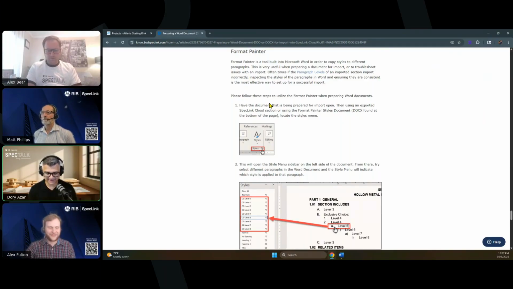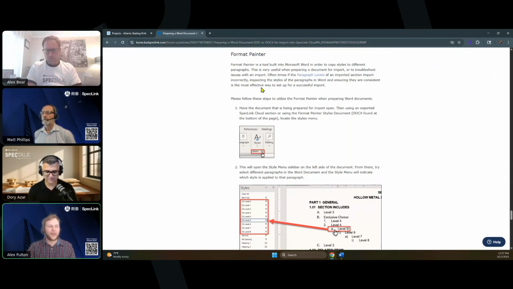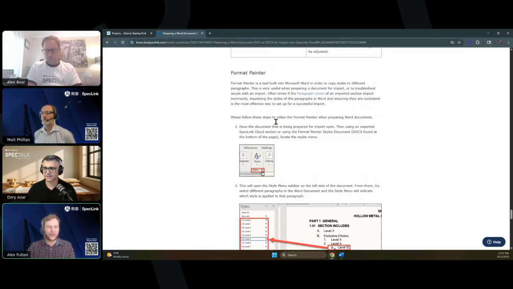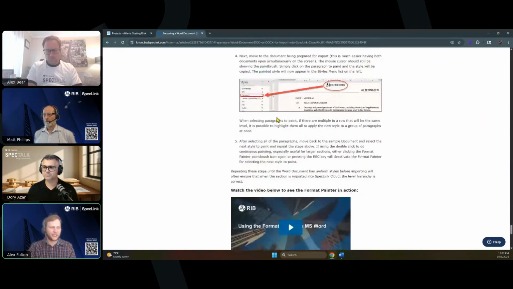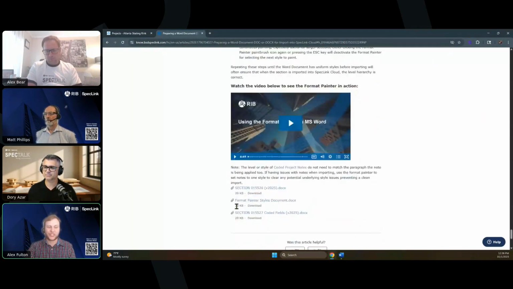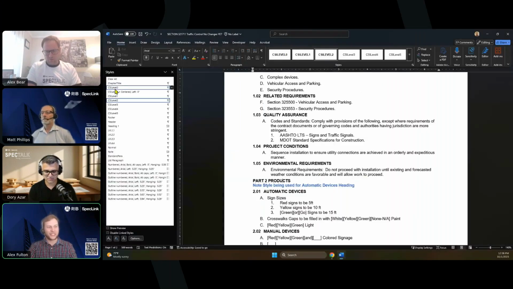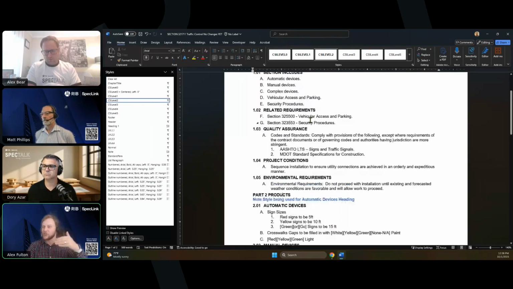Excellent, thank you. So here's that format painter part that we were referring to right here. So you can actually take these styles and make sure you can apply those differences. We actually have in this area as well a format painter styles document at the bottom of this article that has these styles, these exact ones, CSI level 0, 1, 2, 3, 4, all the way to 8, so that you can actually take those styles and copy them over to your sections. So you can use the styles directly and make sure they're all coming in at the same level.